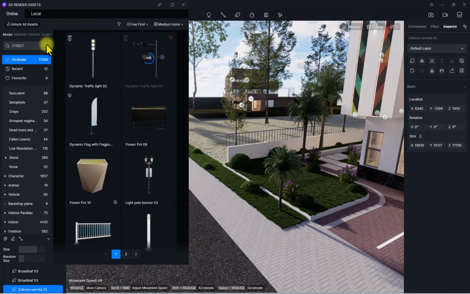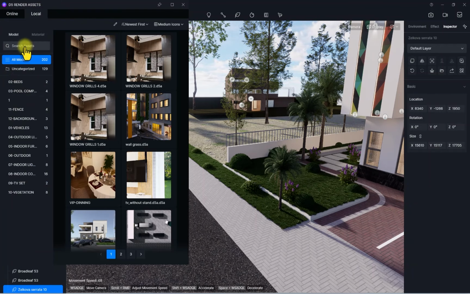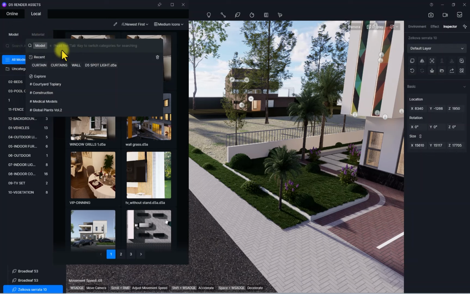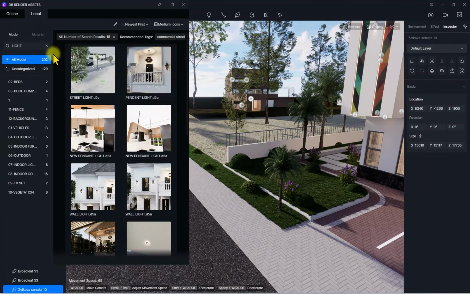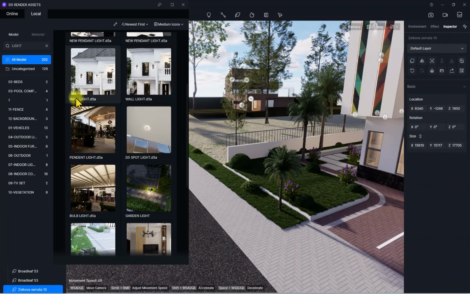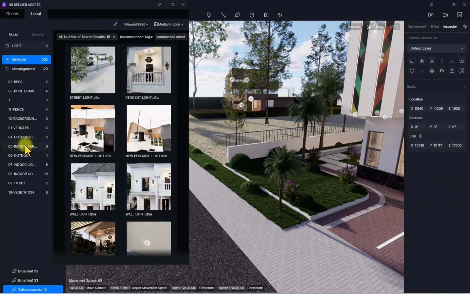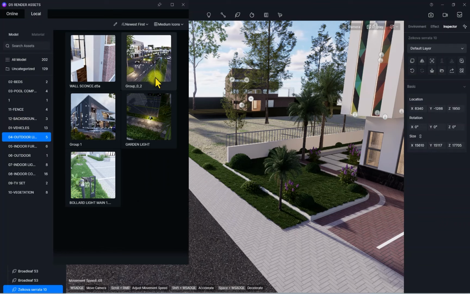So I'm going to go to my own local library, and I'm just going to go to all models. Then under this all models, I'm just going to search lights and click enter. So this is going to bring out all the lights I have. So I'm just going to search for the street lights I'm looking for in particular. Or I can go to this outdoor category. Let me just check. Okay, so I think this basically contains all the lights I'm looking for. So I'm going to click on this group 02. So this is basically a street light I've used before. So I'm just going to place it here.